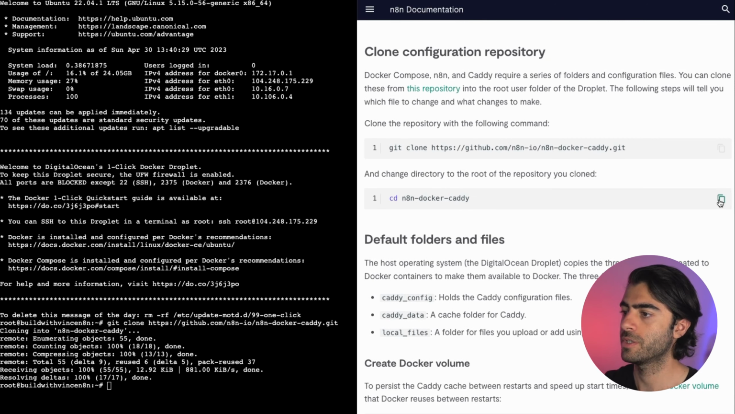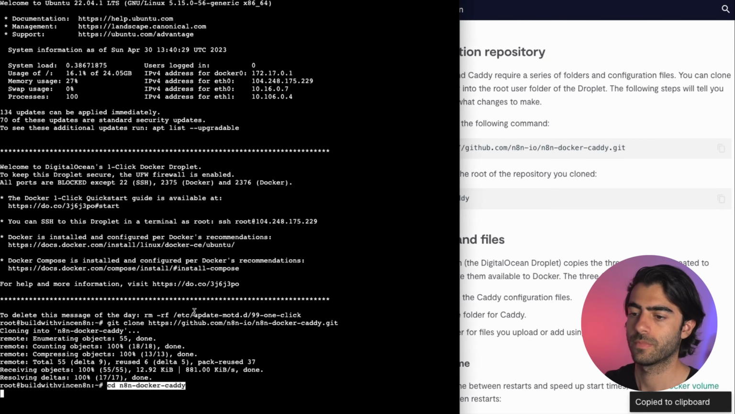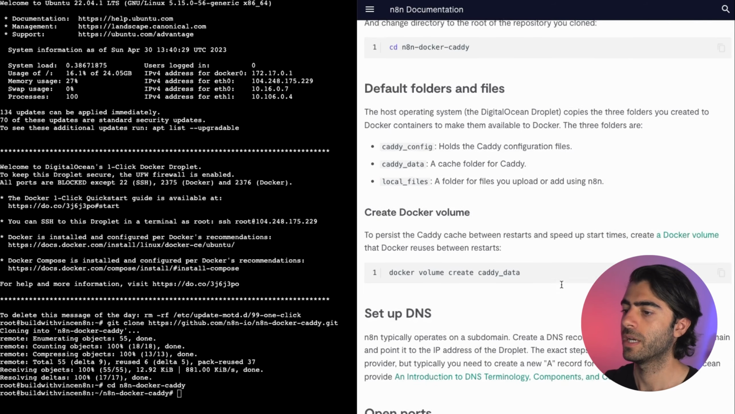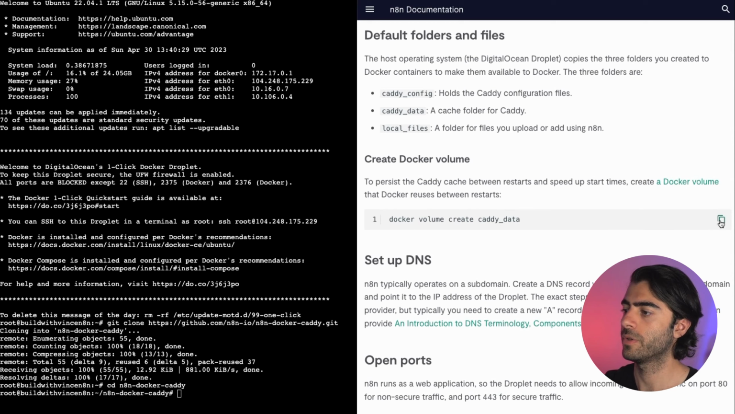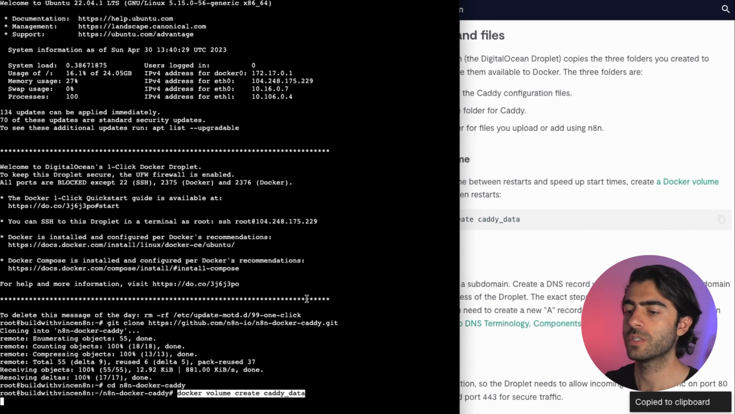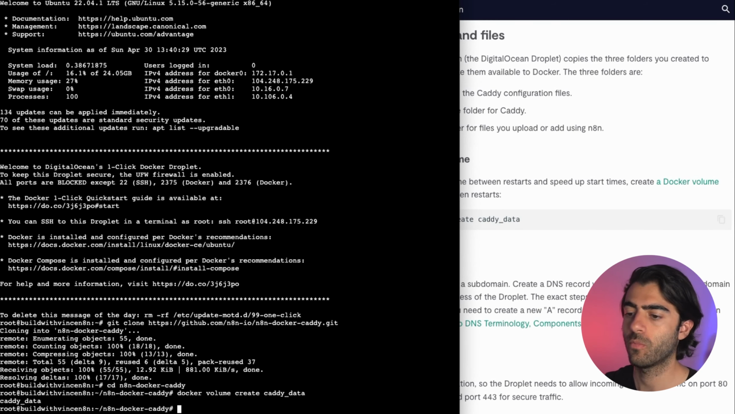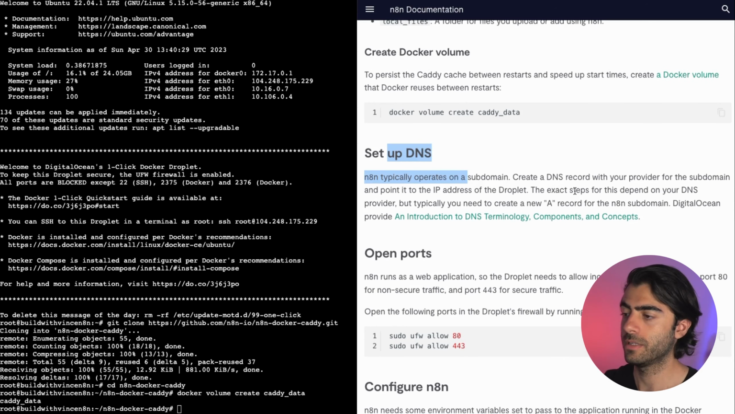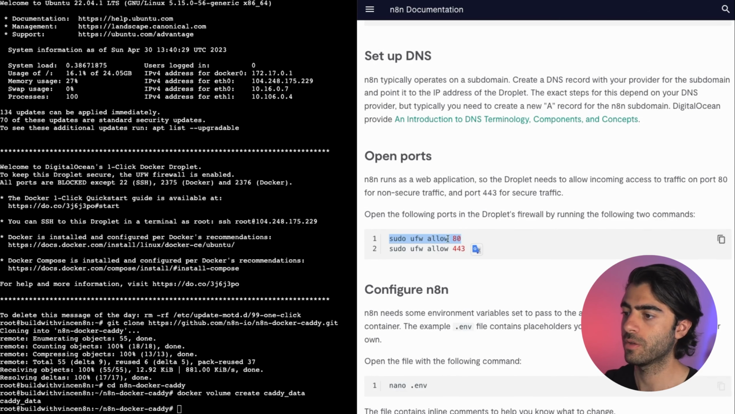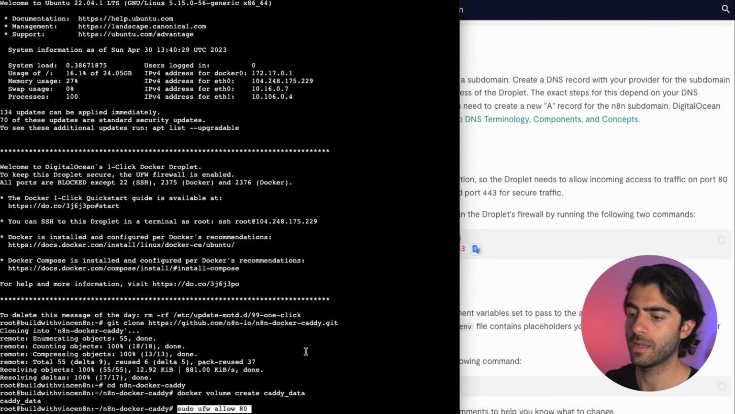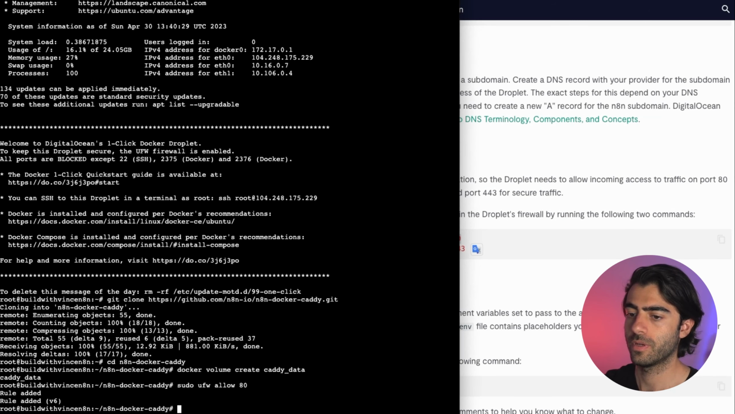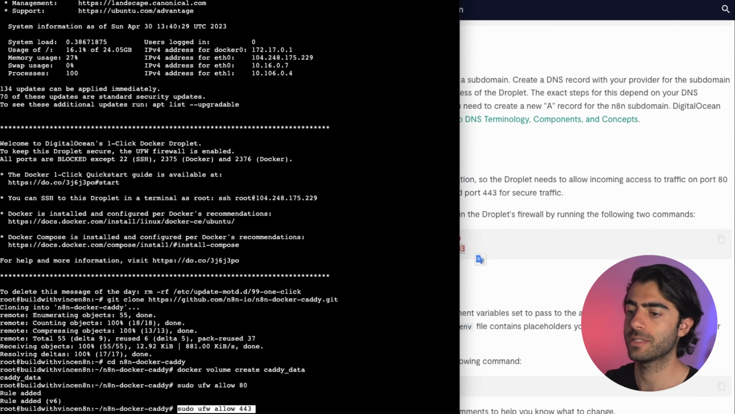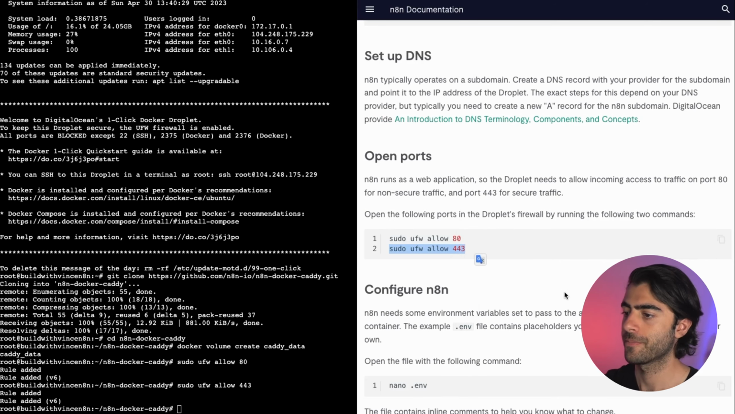Then we're changing the directory to root. Paste that as well. So now we're basically going to this specific folder, and then we're going to create the volume. This whole thing is basically setting it up within the server. The setup, the DNS, we just did it earlier. So we're just going to open the port. I'll just do it one line at a time. Sudo allow, and then sudo allow the port. So it's basically accessible externally.